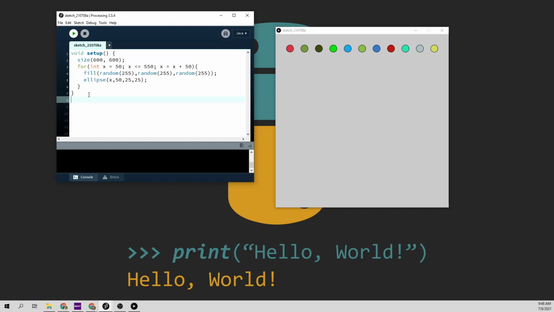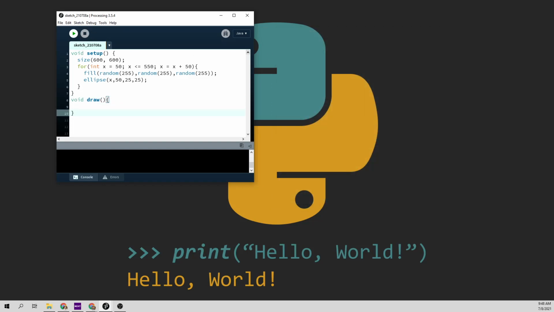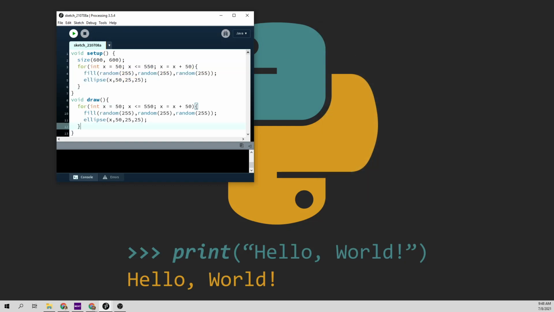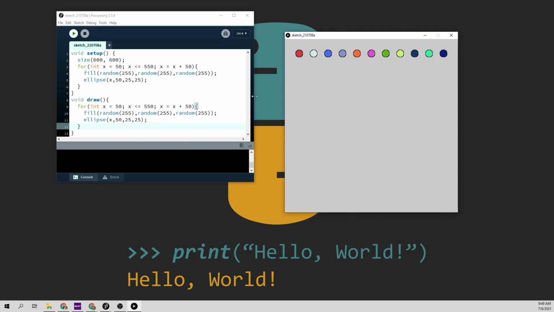The void draw is a loop in itself as a method. But if we run this right now with it blank, nothing's going to happen, which is fine. But if we wanted it to redraw these things, we would copy and paste this code down here. And it's going to look a bit crazy because it's happening so fast that it's actually drawing each one and filling in random colors.